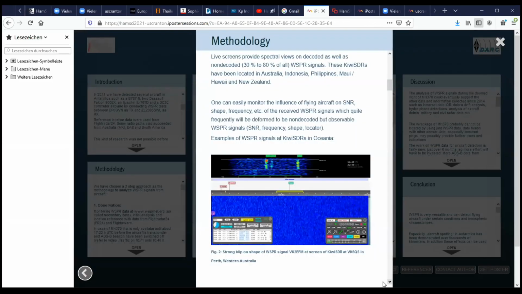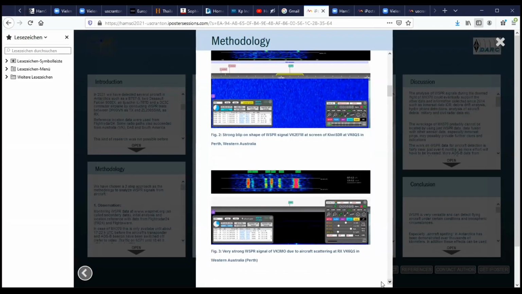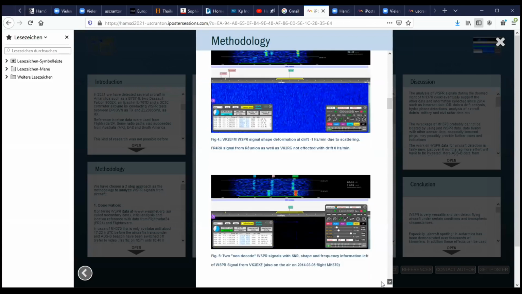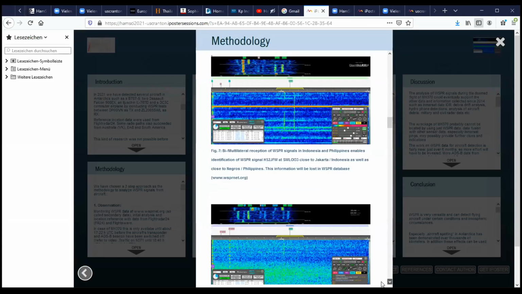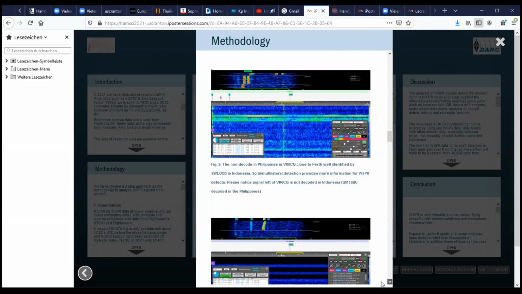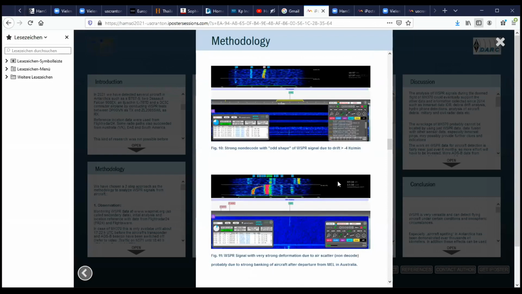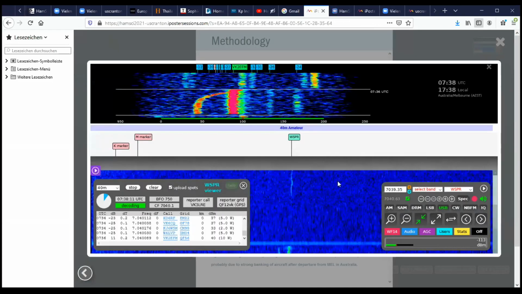But other things can happen as well. Let me take a very bad one. Let's take this as an extreme. So here to the left, you see VK2EFM is strong. There's probably air scatter involved, but there is no drift on this signal. But to his left, there is a signal which has a very strong drift, much larger than 4 hertz per minute. So it will not be decoded in the system. You will not find it in the WSPR database.